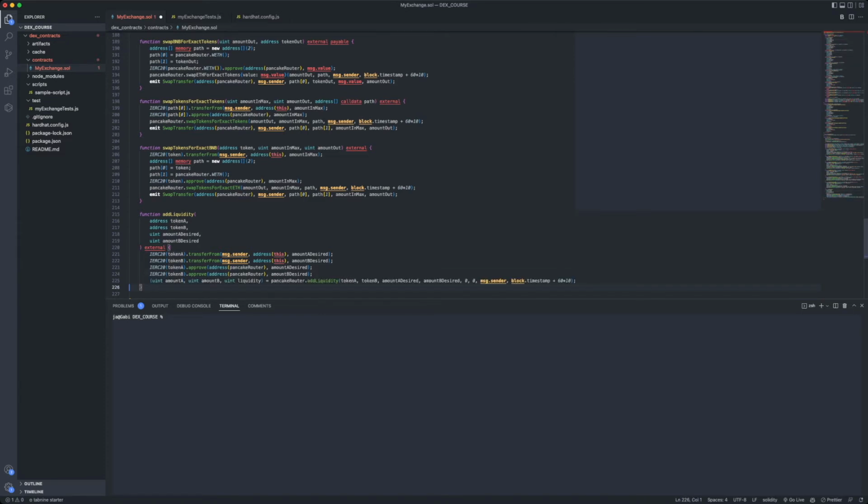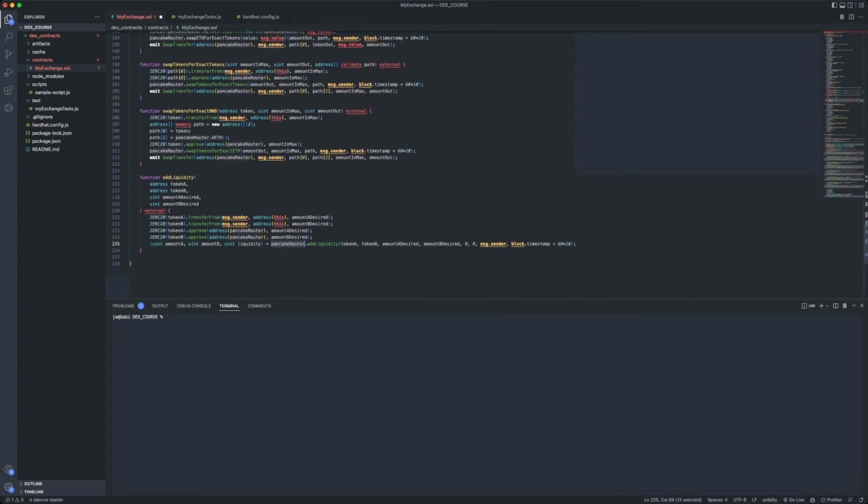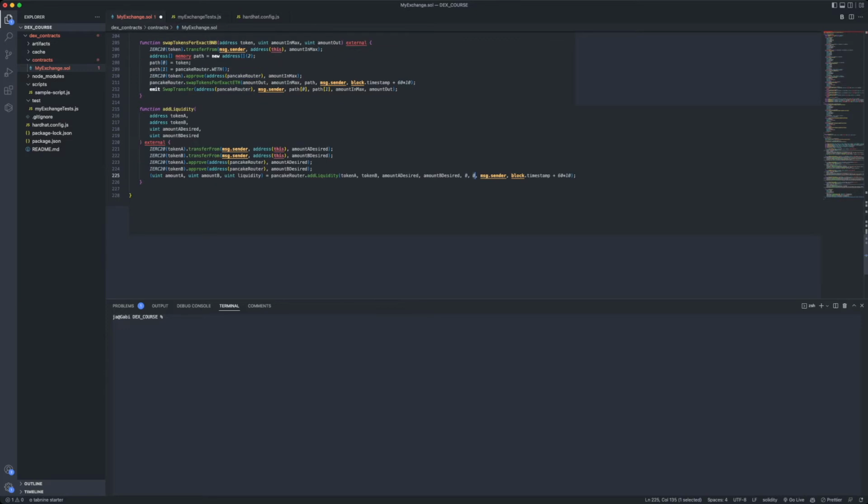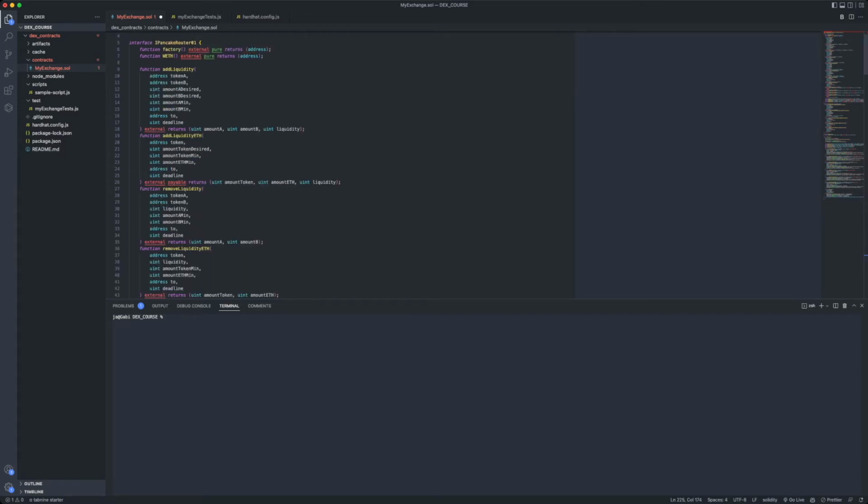Then we call the addLiquidity function from the Pancake router and we give it the arguments. So the token A, the token B, the amounts. These 2 zeros represent the amount A minimum and the amount B minimum. This is the address where the LP tokens will be sent after adding liquidity, and then this will be the deadline.